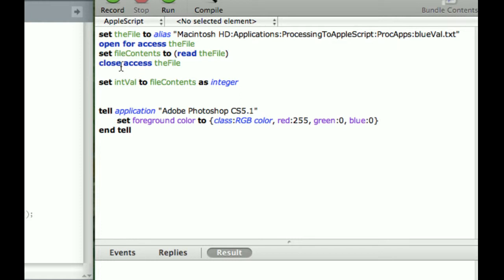It's a string value, so we want it as an int. It started out as an int, and then we made it a string to pass it through the text, and now that we have it from the text, we want it back as an int. So set int val, this is your variable name, to file contents as integer. Whatever's in the file, we want it back as an integer, and we want to call it int val.